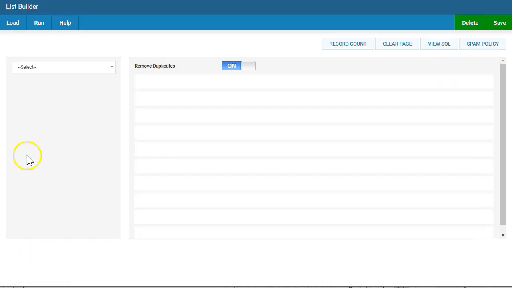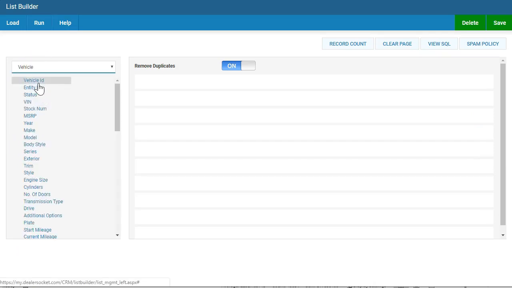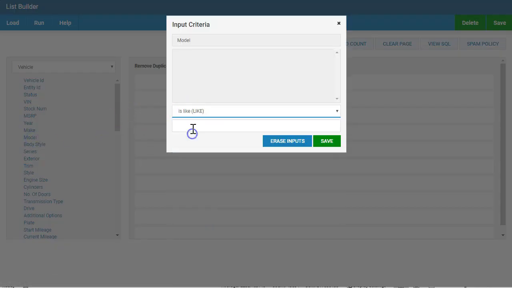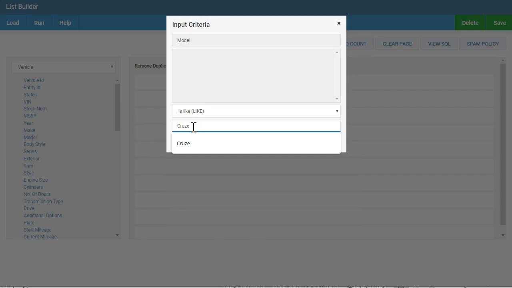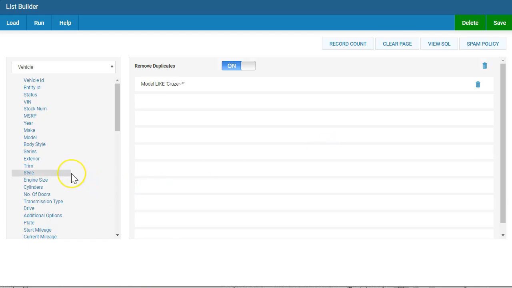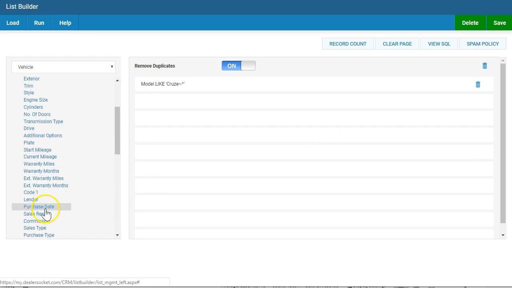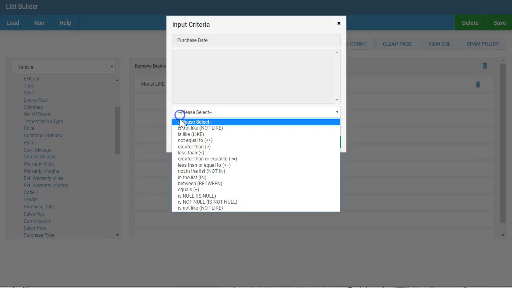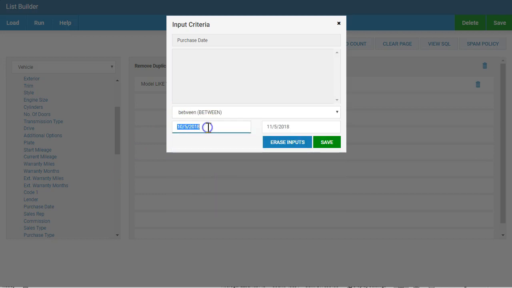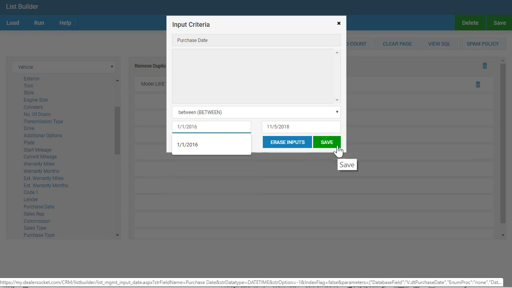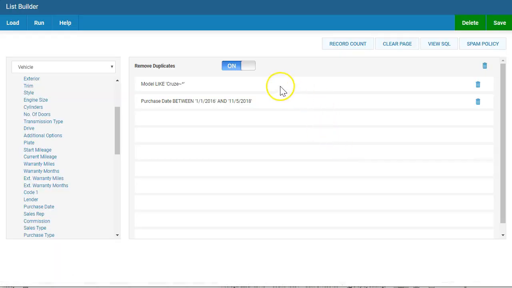You're then going to pull List Builder. When I click on List Builder, you are going to select Category Vehicle, and you're only going to select two things out of here. Number one, model is like, so I'll use Cruise for this example. Hit save, and a little further down is purchase date. Purchase date could be as long as you want or as little as you want. I want to see the last few years rather than 10 years. I want to see more relevant information. I'm going to pull a smaller data set. So I'm going to go save. So those are the only two fields you need.